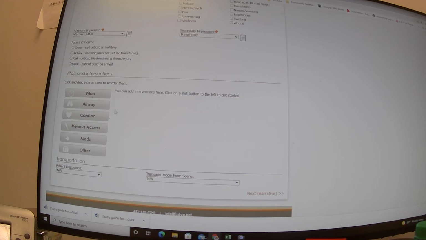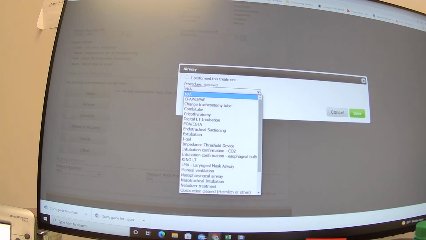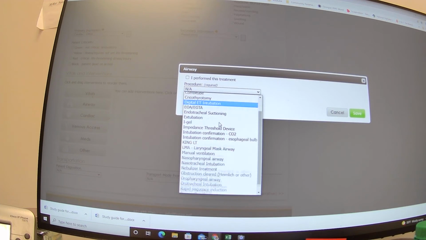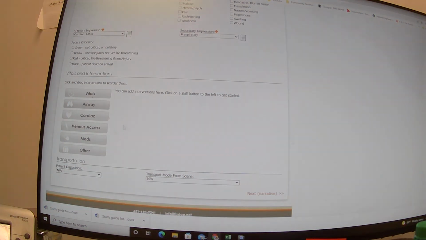Okay? If you do airway, you can click on whatever treatment you did here, whether it was an LMA, an NPA, whether you did manual ventilation, whatever that is. If you did suction, it's also under airway and stuff here. So that's where that would go.